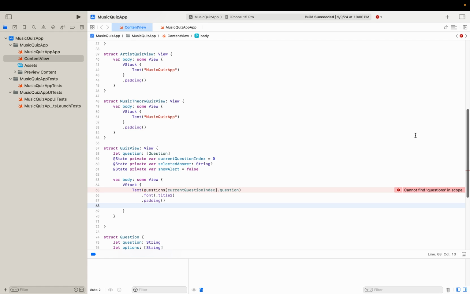If you're getting this error saying can't find questions in scope, you probably did the same thing I did and forgot to put an S on questions. Then once you add it, that should go away.